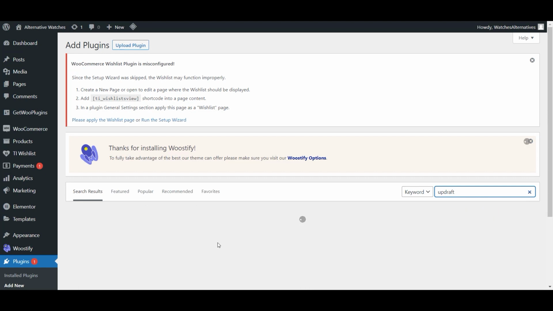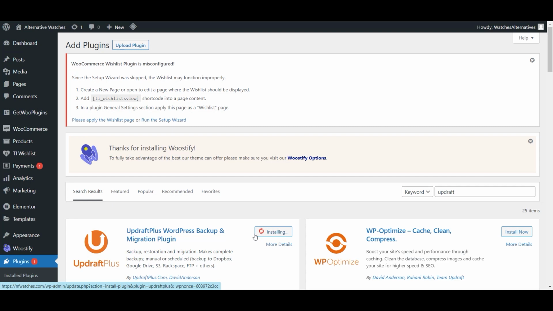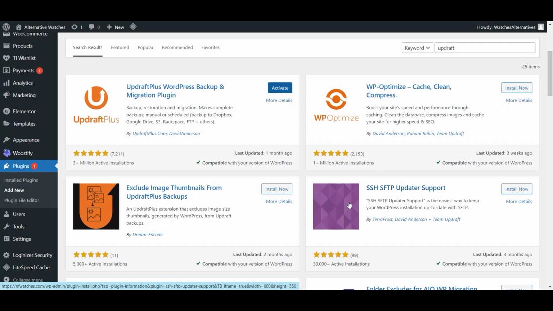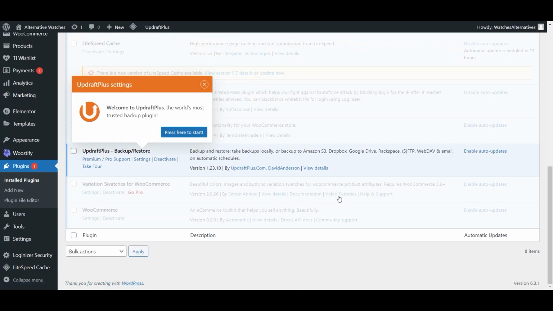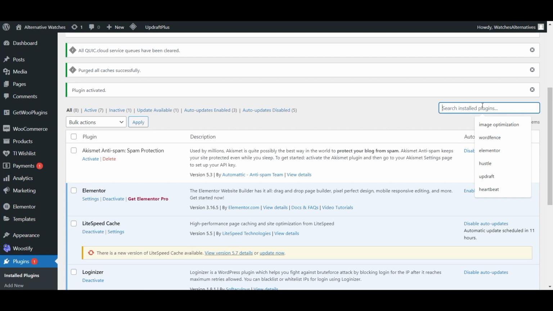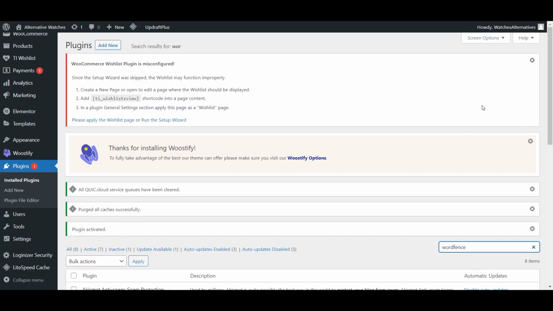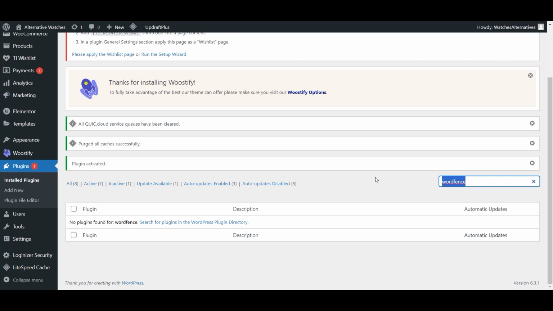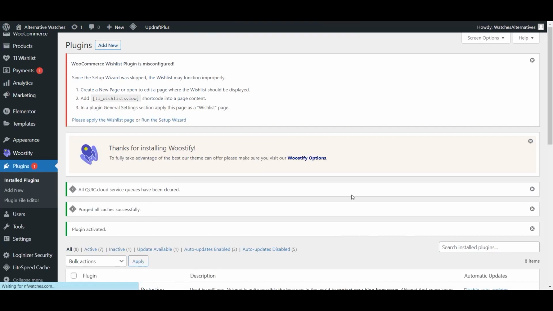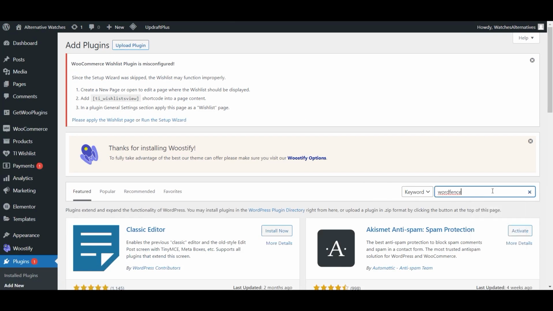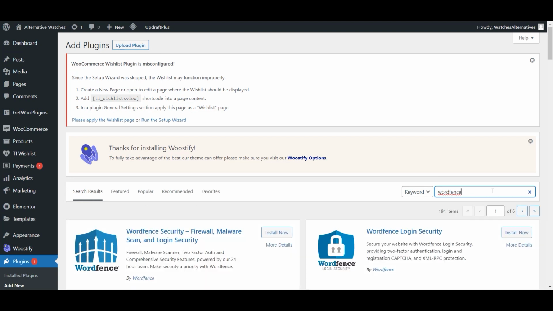Okay, we're gonna install UpdraftPlus so we can back up our site all the time. It's really safe. In case something goes wrong, we can just restore it. Next, we're going to install another plugin, which is really important. I'm using it also, which is WordPress Security. It can block people from unauthorized attempts to log into our site.